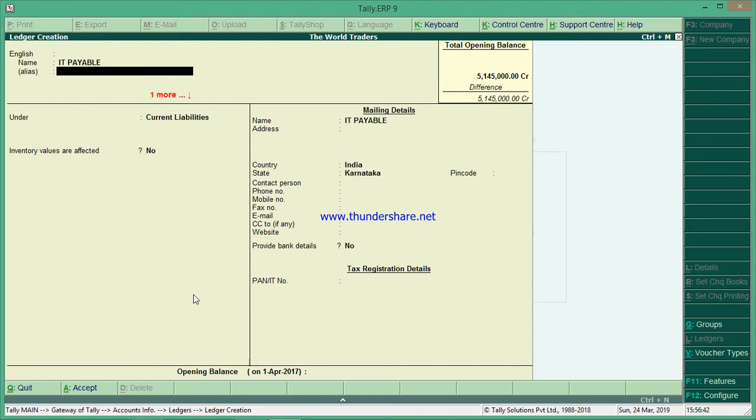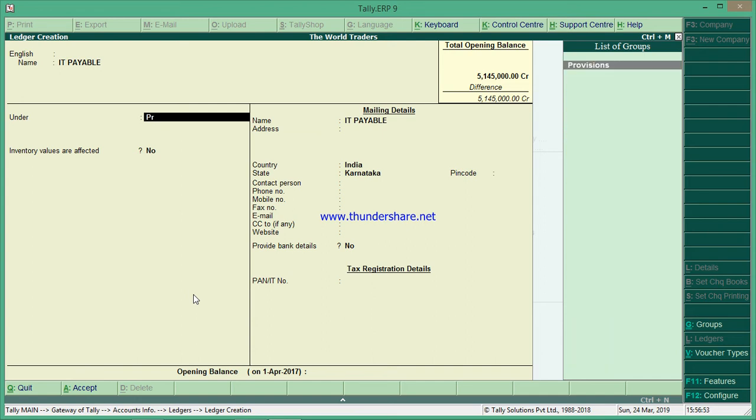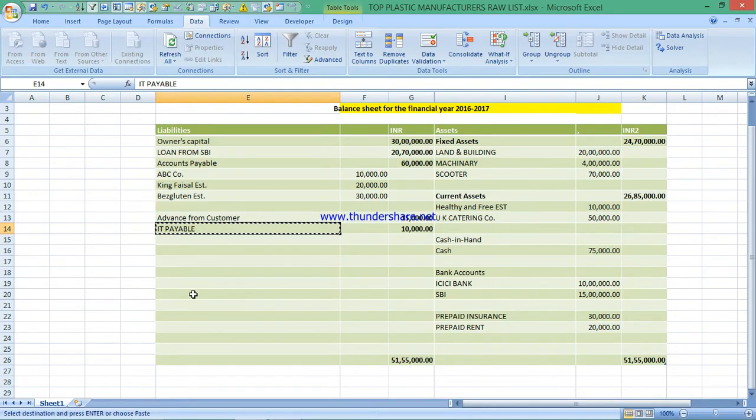IT payable, for the last year's net profit, you have to create some provisions. IT payable provision, you can either create under current liabilities or under provision. That will also go under liability. So you can create provisions. Okay, enter, accept. So let us come to asset side.